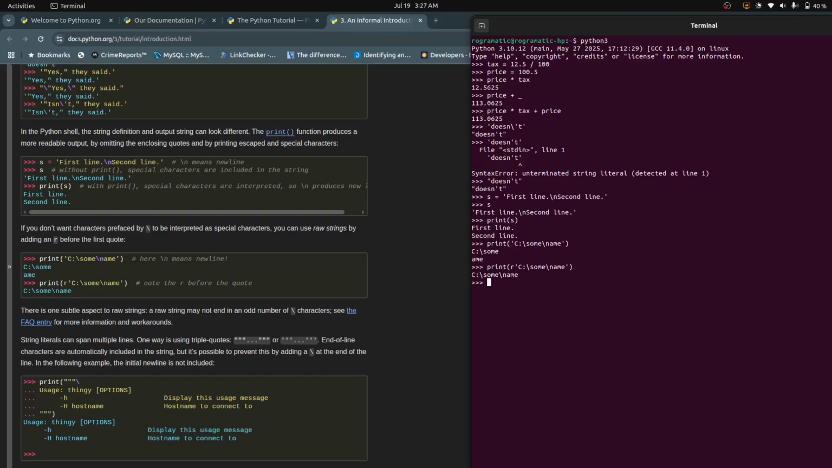String literals can span multiple lines. One way is using the triple quotes, triple double quotes or triple single quotes. End of line characters are automatically included in the string, but it's possible to prevent this by adding / at the end of the line. In the following example, the initial new line is not included.